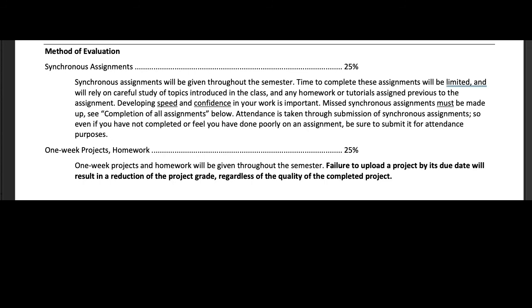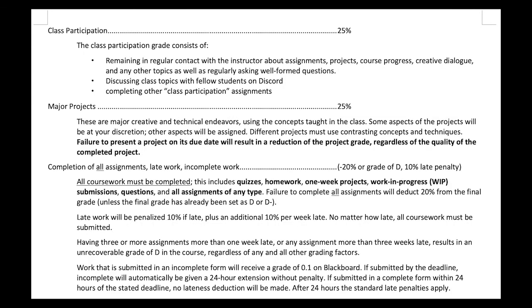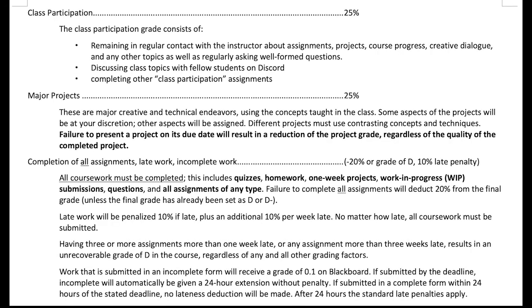Then 25% of the grade is for the one-week projects and the homework. This is work that will be assigned with a due date, submitted on Blackboard, and completed on your own time. The class participation grade consists of remaining in regular contact with me throughout the semester about assignments, projects, course progress, creative dialogue, and any other topics, as well as regularly asking well-formed questions.